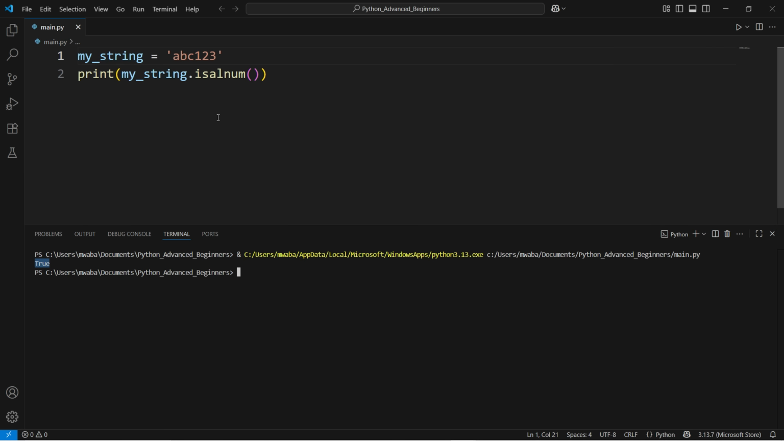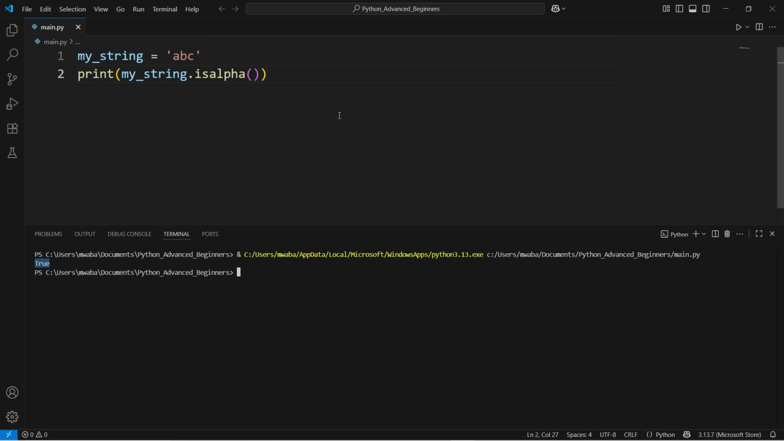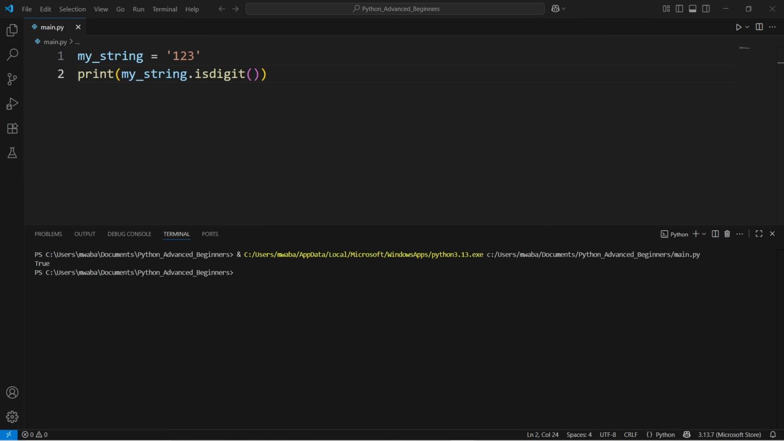The next method is the isalpha method. So this returns true if the string contains only alphabets. So let's come here and get rid of the numbers. And then let's change this to isalpha. Let's run our program and you should get true. The next method is the isdigit method. So this returns true if the string contains only numbers. So let's come here and replace the letters with just numbers. And then let's change this to isdigit. Let's run our program and you'll see that we get true.